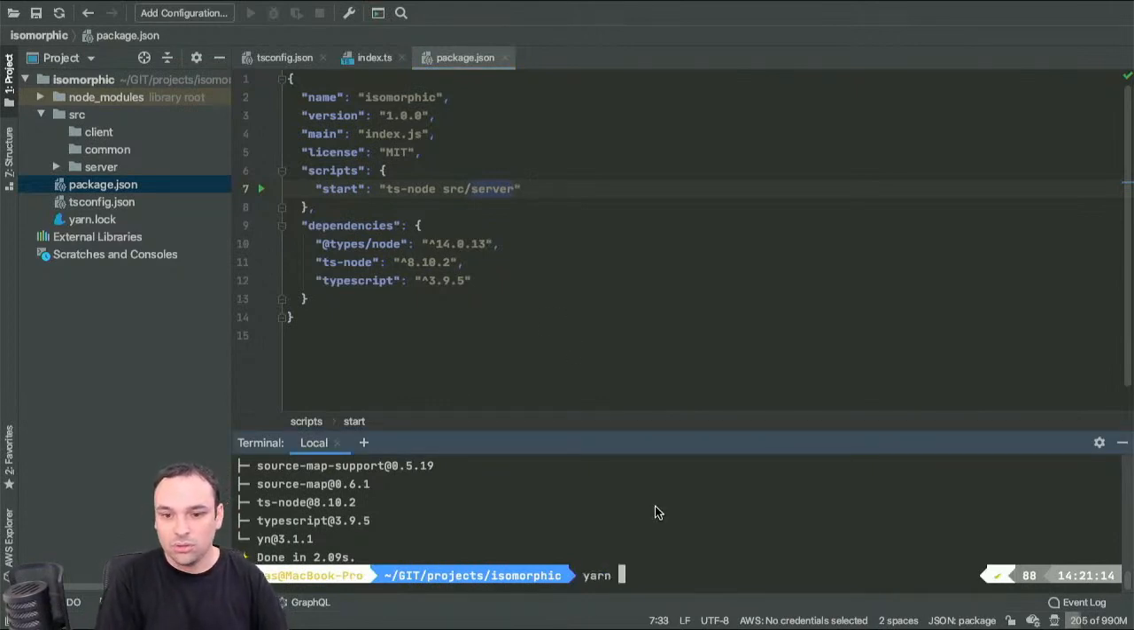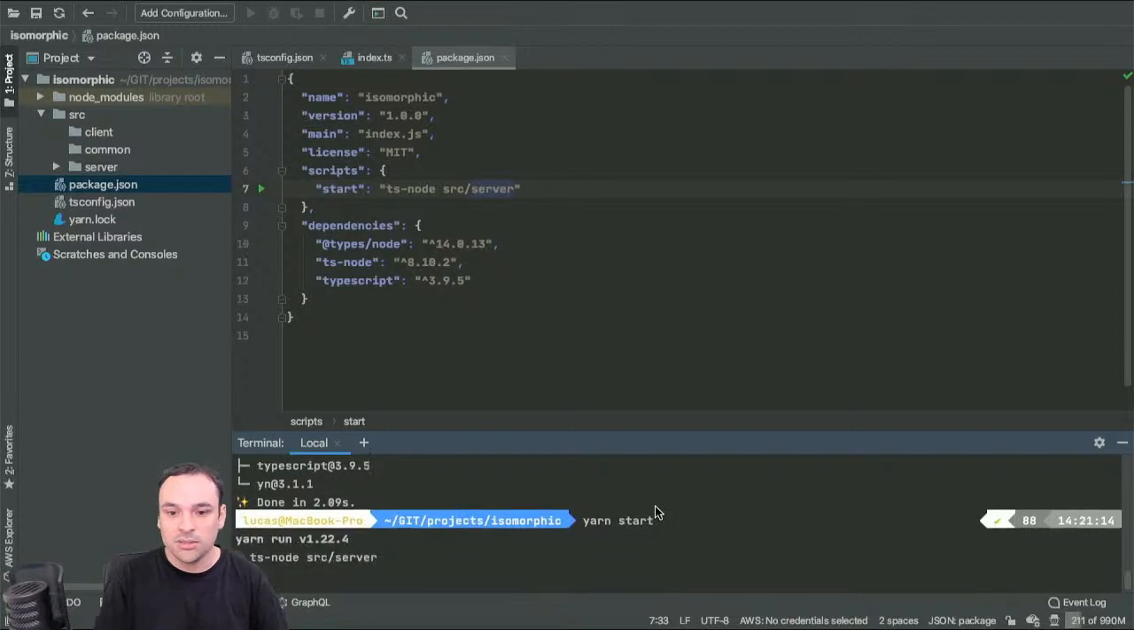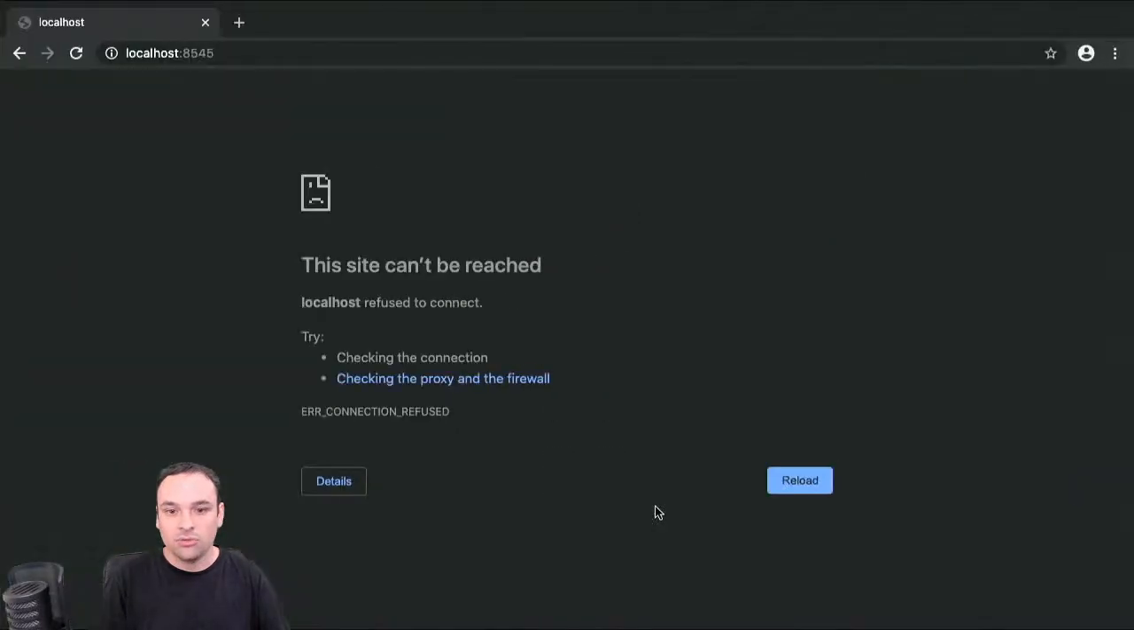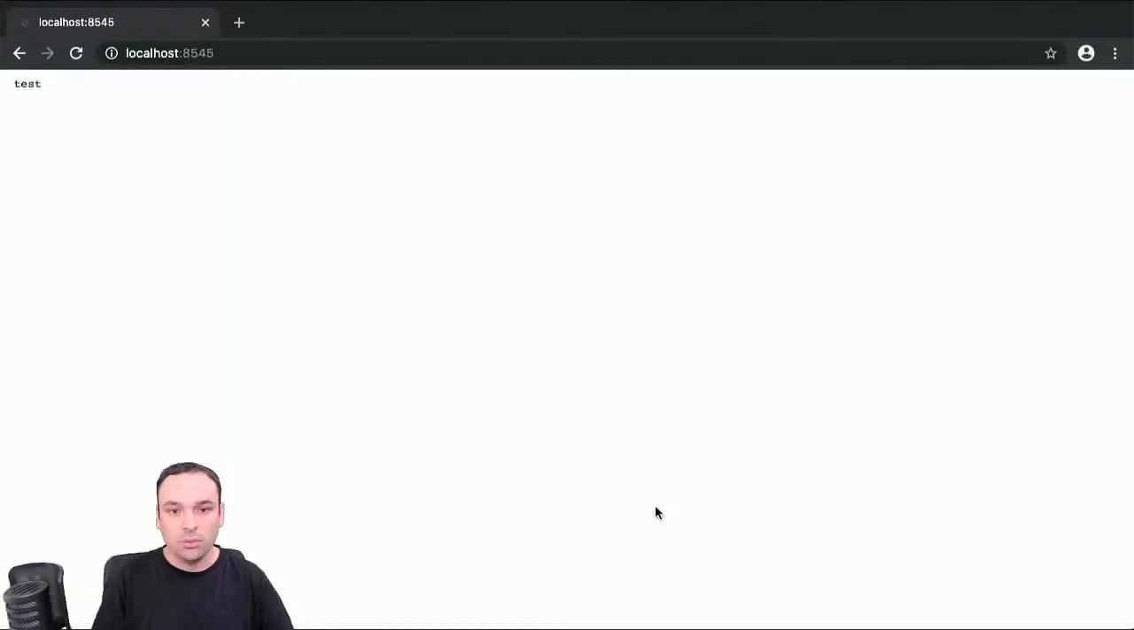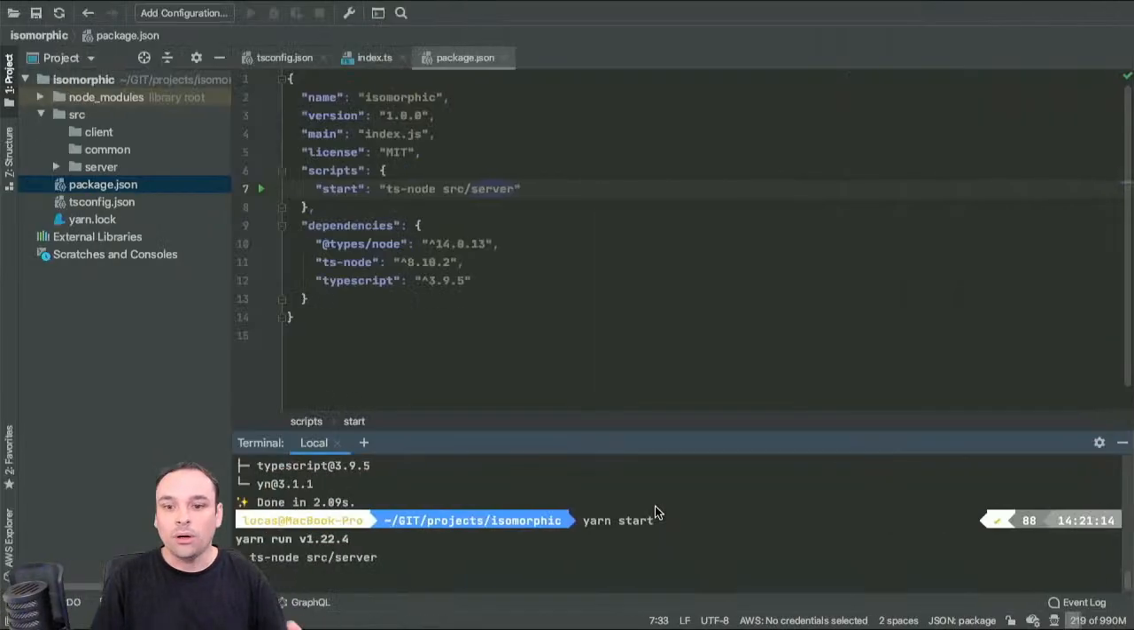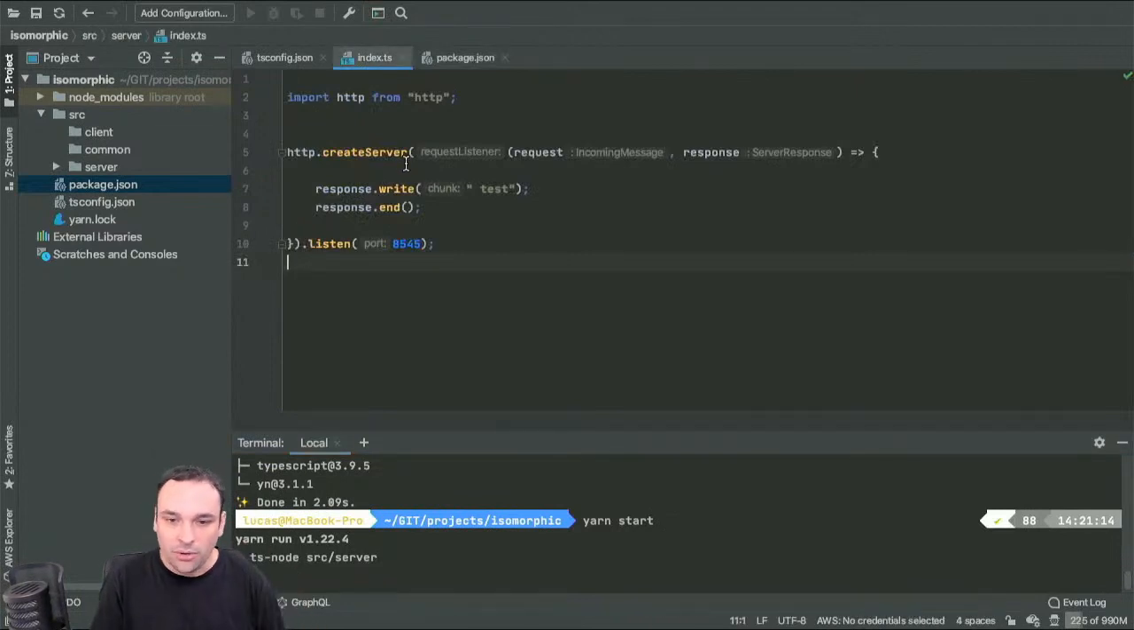Everything should work fine. So if I do a yarn start and I switch to my browser, I should be able to see a test message. And yep, that means that our first HTTP server is working fine. This is very basic again, so only to start the process, nothing really specific for isomorphic yet, but we will get to that point.